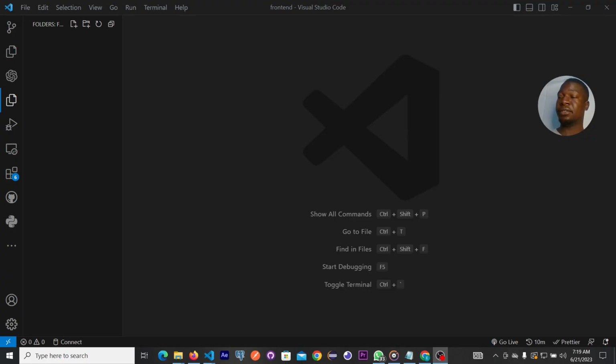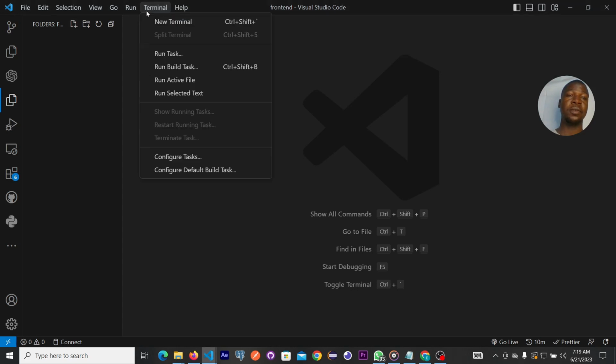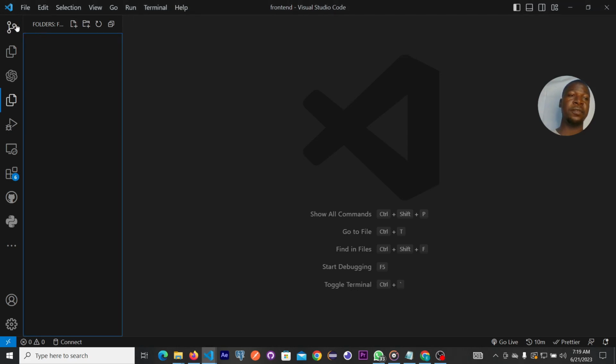So to get started using Vite, it's pretty straightforward. I'm going to take you every step of the way. The first thing you need to do is to create the project itself. I already opened a folder in my Visual Studio Code. So if you haven't done that, you should do that as well.